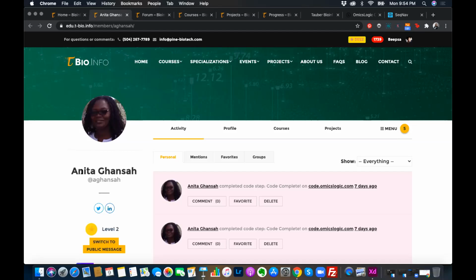And also, having a complete name will be marked on your course certificates, which you get after completing the courses that are there on the platform.